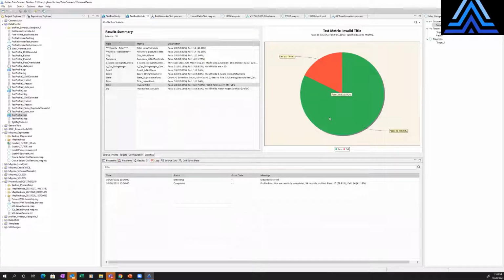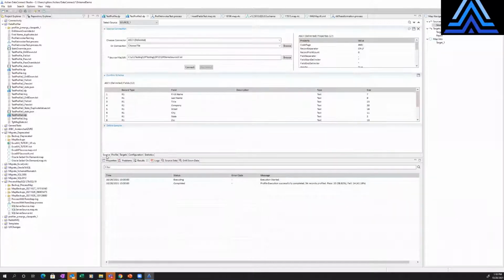So I can literally click on the pass or fail here and get it to show up in the browser. I need to rerun this to be able to do that, and I'll show you that in just a minute. But you have the ability to click on any one of these, and the data that is associated with that pass data set or that fail data set will show up in the browser. So let's go back to the source tab and kind of start at the beginning.